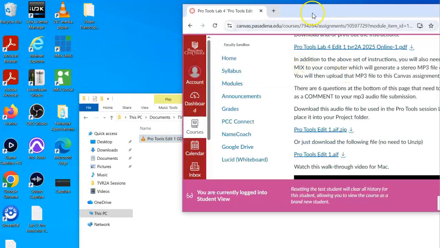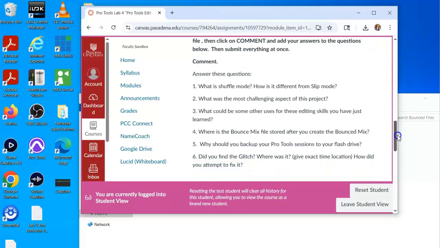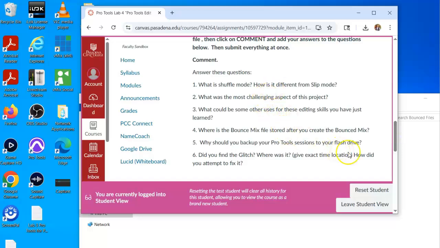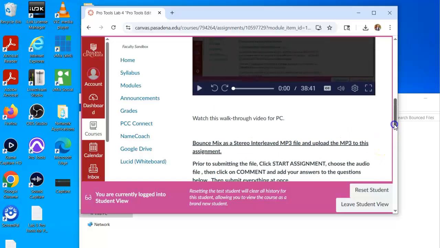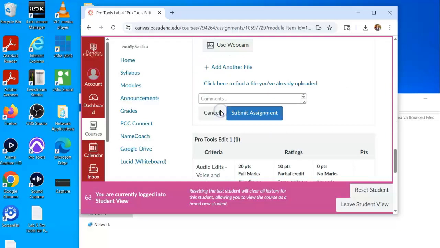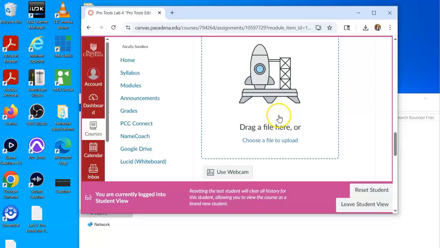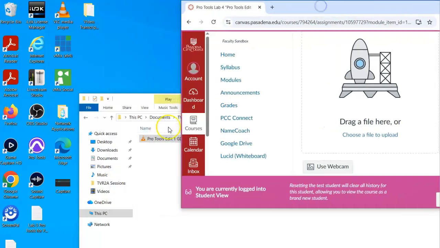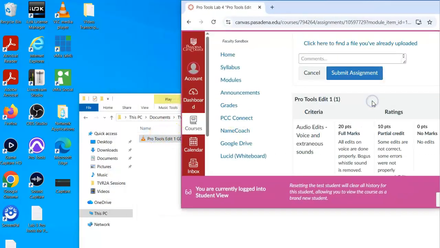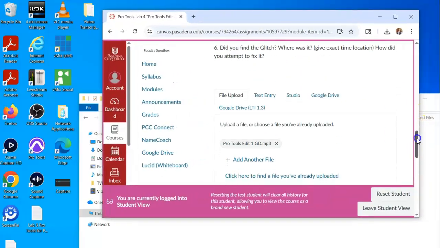Alright, now we're going to go back to our Canvas assignment. We'll go towards the top. Also note there are some questions here that you'll go ahead and answer. But we're going to click Start Assignment. And then scroll up until you see the rocket ship. You can choose the file, or if you know where it is, like I know where mine is, I can click and just drag and drop it. Alright, so I just dragged that MP3 file. It says Pro Tools Edit 1 GD MP3.